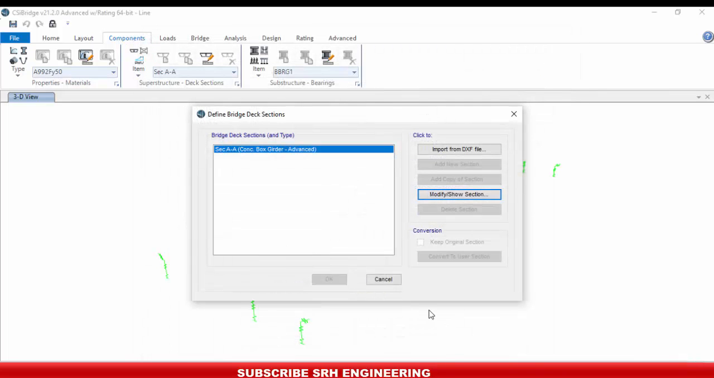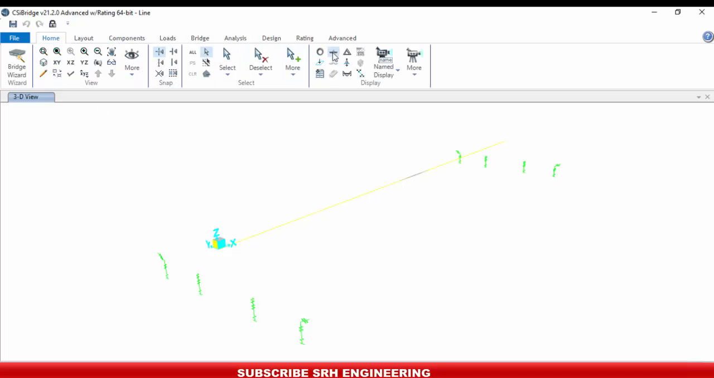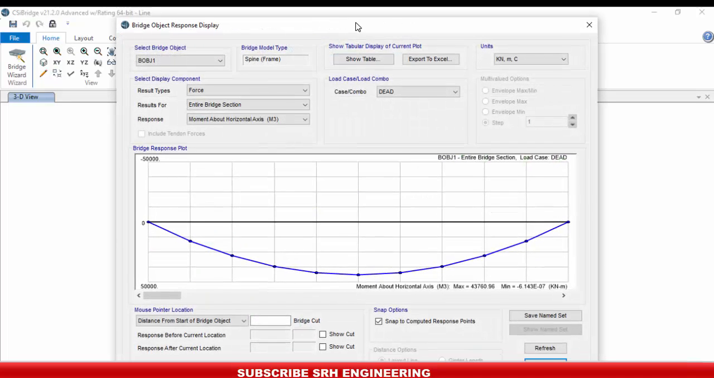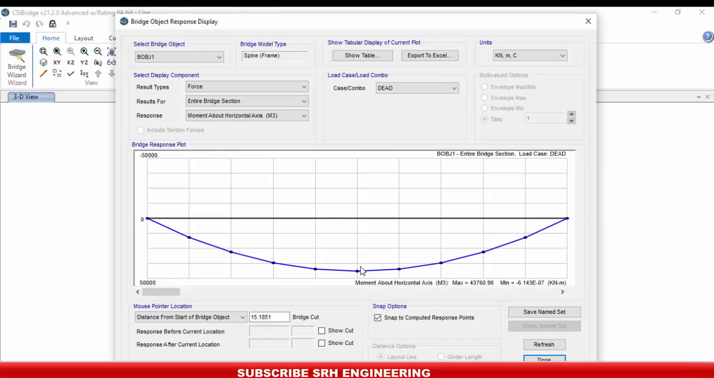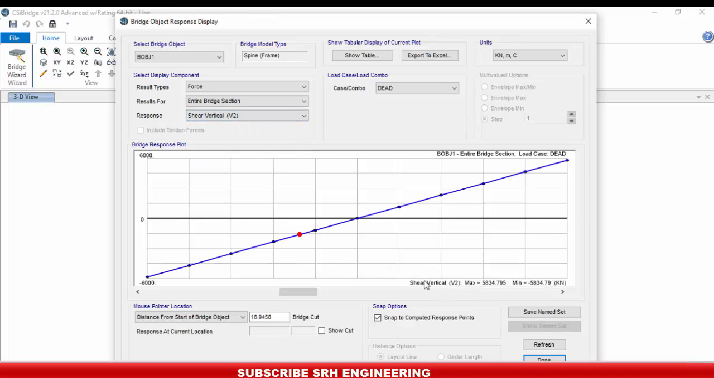To save time, I have already analyzed this model. Once I analyze this model, let me display my results. So the maximum bending moment I am getting here is 43760. If I go to the shear, the maximum shear I am getting is 5834.